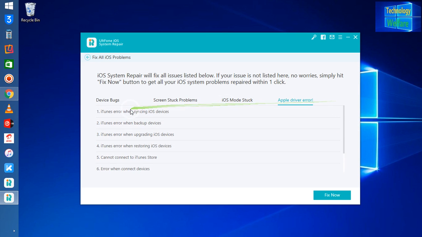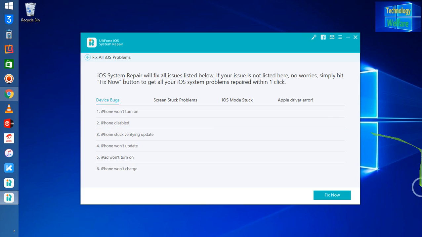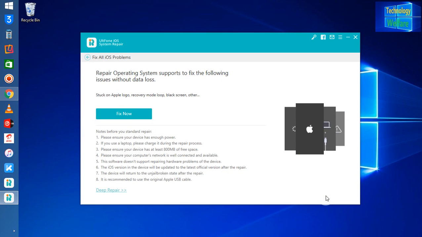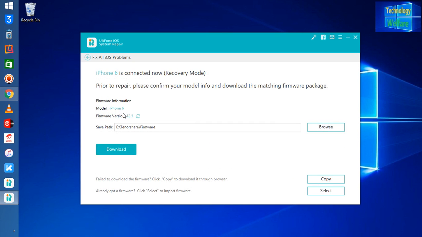So how will you address it? Suppose, let's see, my phone is disabled, so simply what can I do? Just I will go for fix now. Let's see what will happen. Now see guys, once again I will go for fix now. Now it's recommending something. What is it recommending? See here, iOS firmware 12.5 you need to download.